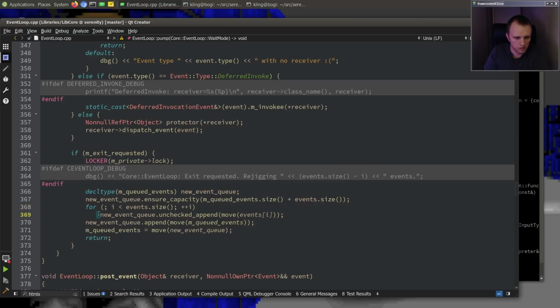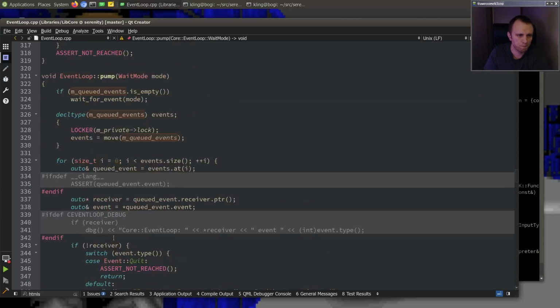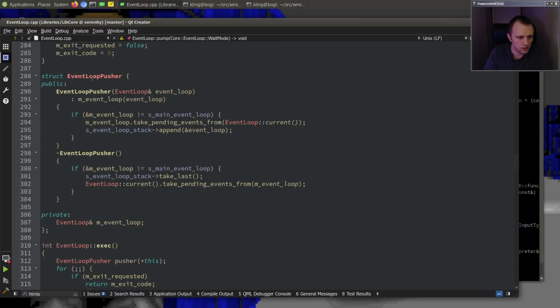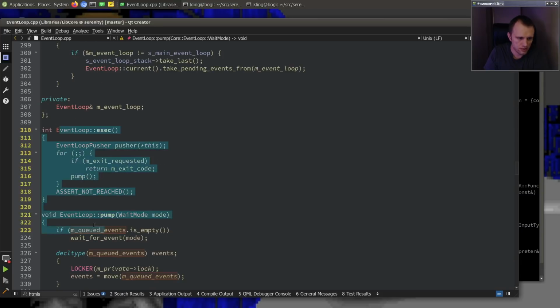But down here, we actually take the event we already handled and put it in the new event queue, which is what the outer event loop will inherit from us. So let's see, the inheritance happens, so this is the exec, which is like the loop that runs the event loop. It's just an infinite loop until exit is requested, at which point we return, but until then we just do pump, pump, pump, pump, pump. So that's how the event loop works.